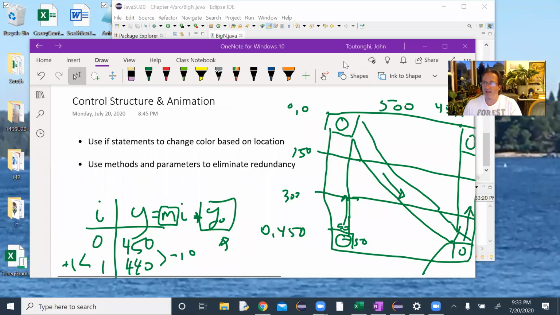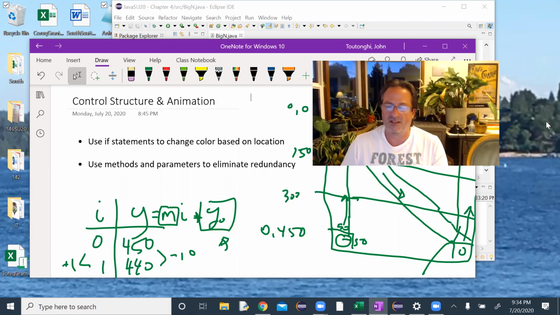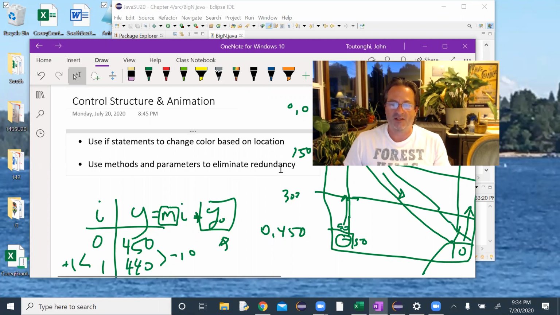Okay, so back, and we're gonna continue working with that BigN program where we animated a large N and we had it change colors using if statements. But I want to use methods and parameters to reduce the redundancy of the code that we got.